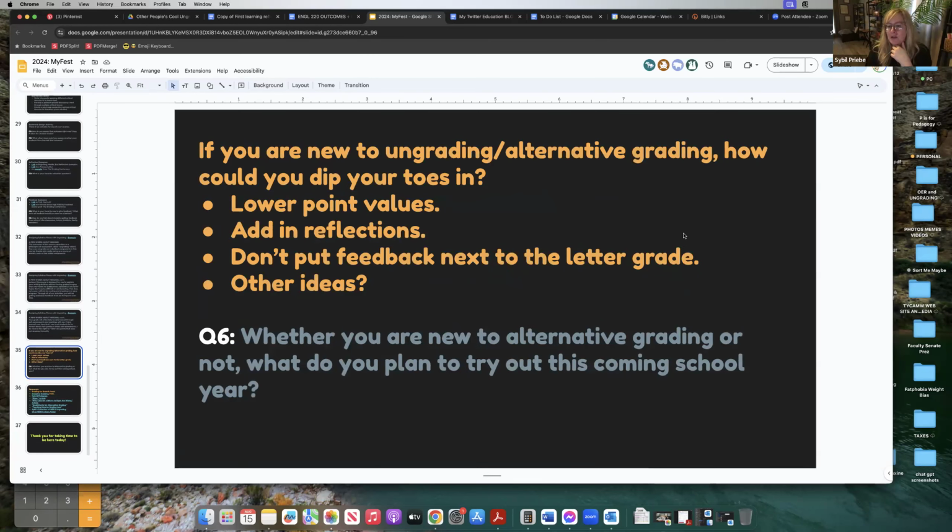Okay, now we're getting close to wrap up here. My questions in orange text say, if you are new to ungrading or alternative grading, how would you dip your toes in? I think some of you are already there. But if you know of any faculty who are squeamish about doing any of this, the first thing I did was I lowered my point value. So I don't have 100 point projects anymore, because when they would get a 0 on those, it would just destroy, I'm not a math person, but it destroyed the ability to get out of that hole.